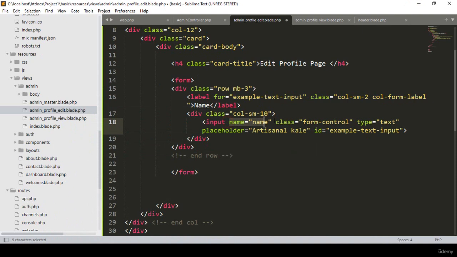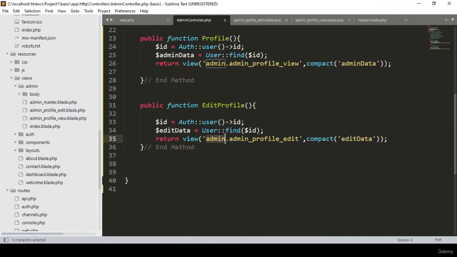So there is a name, there is a class, type will be text type, placeholder. Right now we don't need any placeholder, so I simply remove this placeholder. Here I want to load that value, that means that will be displayed. I have already gotten which user is logging in. That user data I have already taken with this variable as edit data. Here I pass that edit data with our compact method. Now I can use it with that variable as edit data.